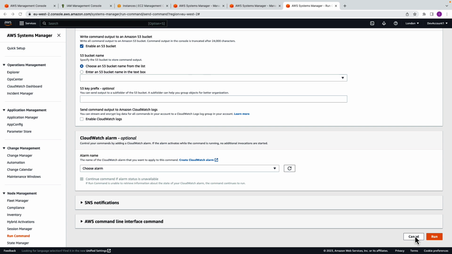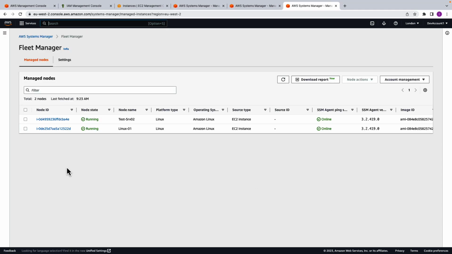So I'm just going to quickly cancel from here. And we're going to take a look at that alternative option. I've still got my two nodes running in Fleet Manager. But what we want to do is use a script that we've built, and essentially deploy that from the repository.